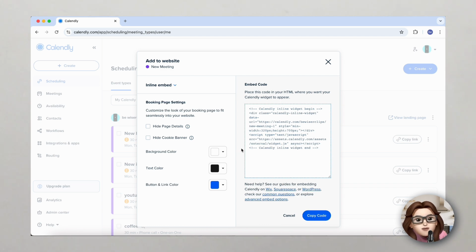Now switch over to Squarespace and go to the page where you'd like the calendar to appear. Add a new block, choose Code, and paste the embed code you just copied. Preview it to make sure it looks right, then hit Save.